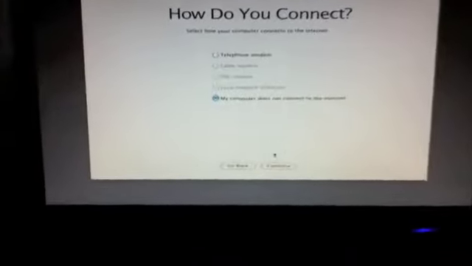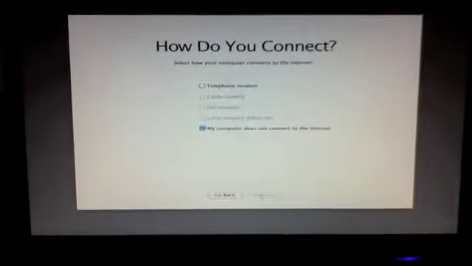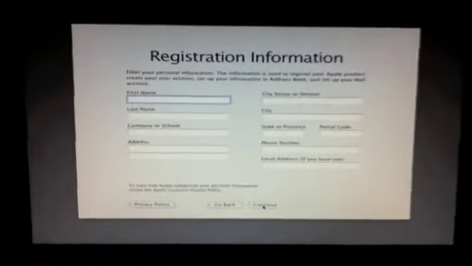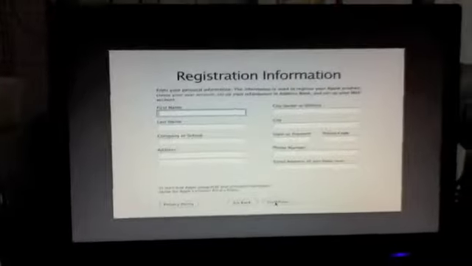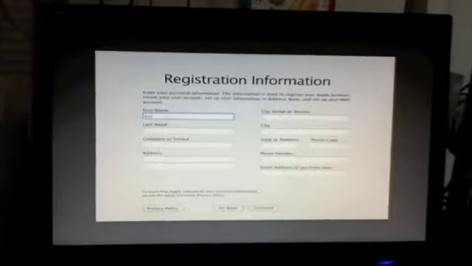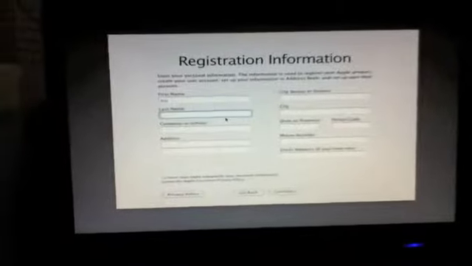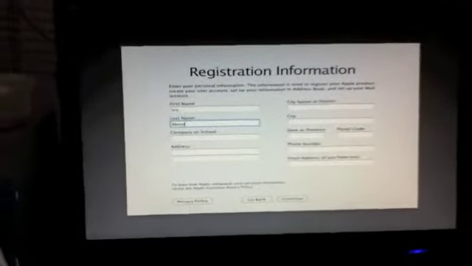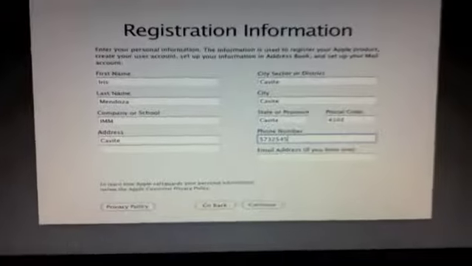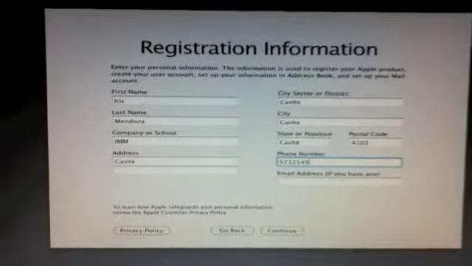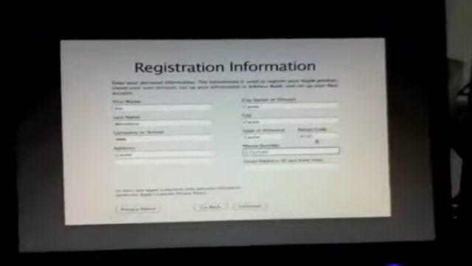we're not seeing the intro video. Because basically my video card is not supported. So I'm just going to fill in this information. Okay, I finished filling up the registration information.